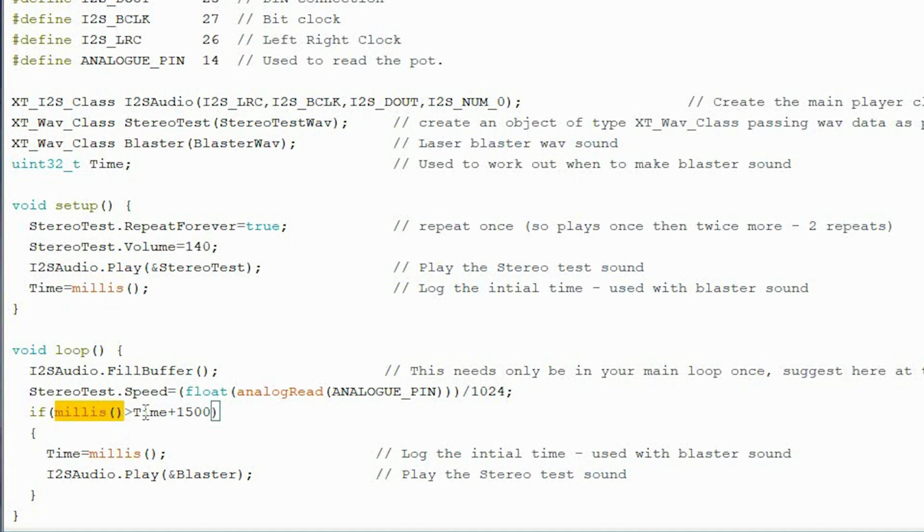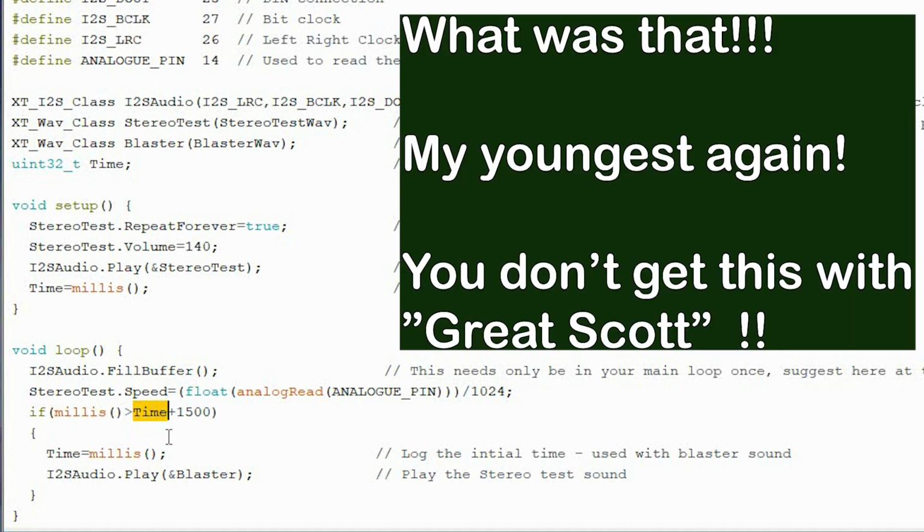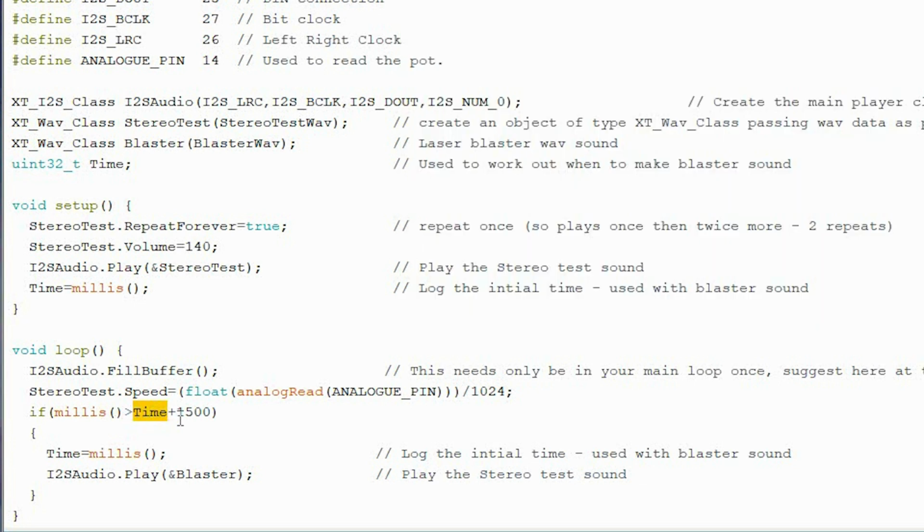Is 1001 more than 1000 plus 1500? Well, it wouldn't be, would it? Because 1000 plus 1500 would be 2500. So it's not going to go into this. So it's going to end up sitting there, checking that until the millis gets above 2500, which will mean 1500 milliseconds have gone past, which is 1.5 seconds.